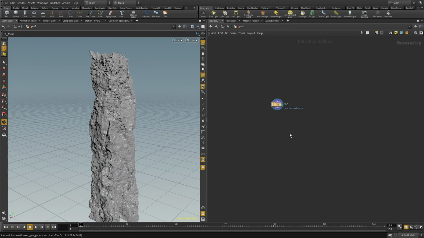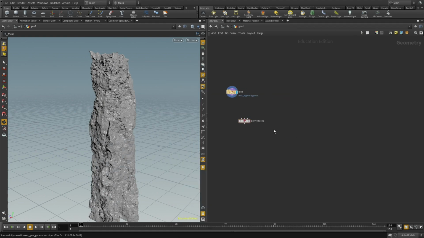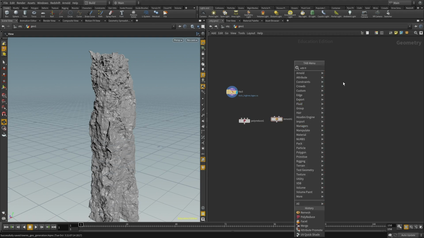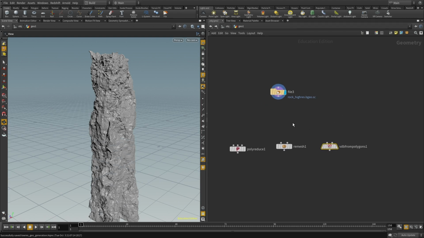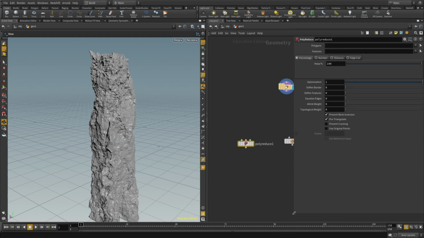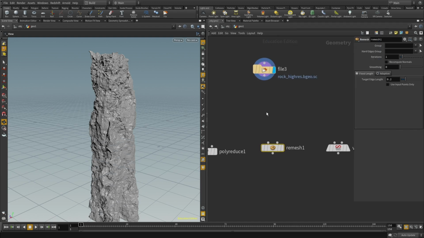And what's available in Houdini? There is a poly reduce node, there is a remesh node, and there is a VDB from Polygon. So these are the three options available for us. Each one of them has different advantages and different disadvantages. The main thing that we need to know about all these workflows is that we're going to be losing attributes.